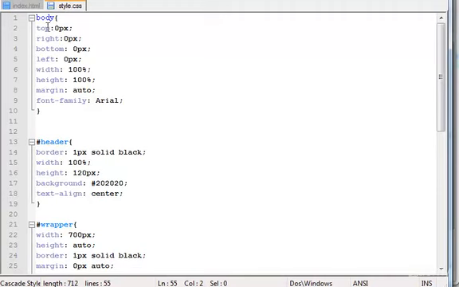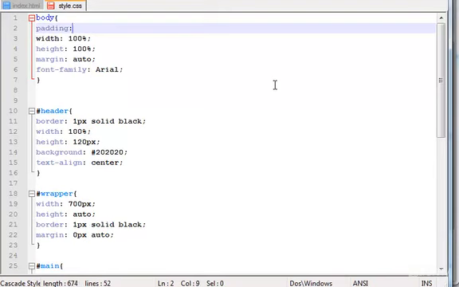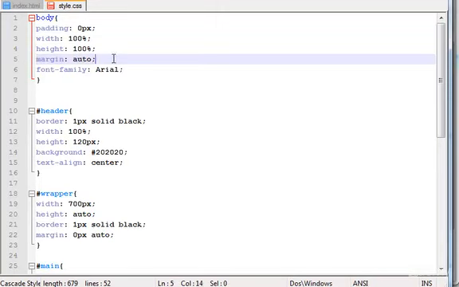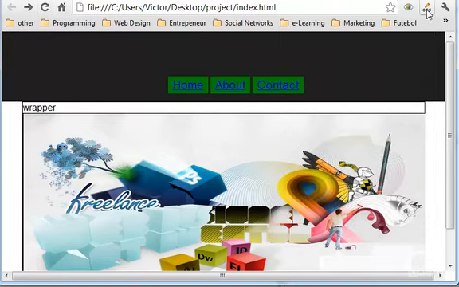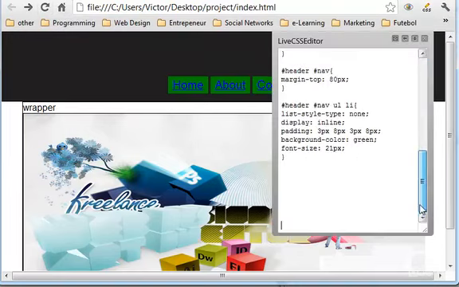Everything is okay. In the body, I want to change a few things. This is not correct. This should be margin top. But we don't need all these margins. What I'm gonna do is type padding 0 pixels and leave margin here as auto, and this will work as well. If you refresh this, everything is okay. Let's go down here and continue with some more properties.